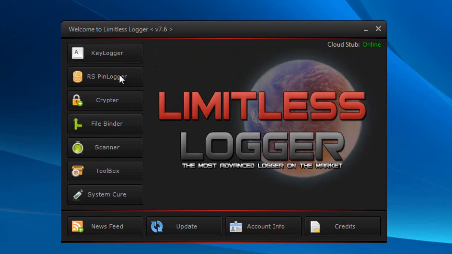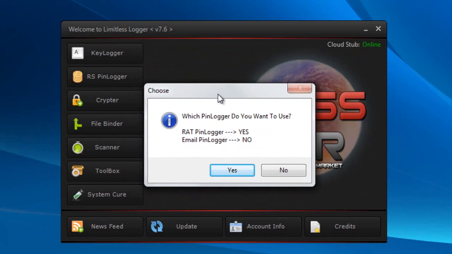All right. Next, we can move on to the PinLogger. When you click the PinLogger, you get a notification box, and it'll ask you if you want to use the rat PinLogger or the email one. In the rat one, if you click yes, it'll open the rat one, and this one will not send anything to your email. In this one, it records a GIF or a video, you could describe it as, and it'll save it to their desktop.